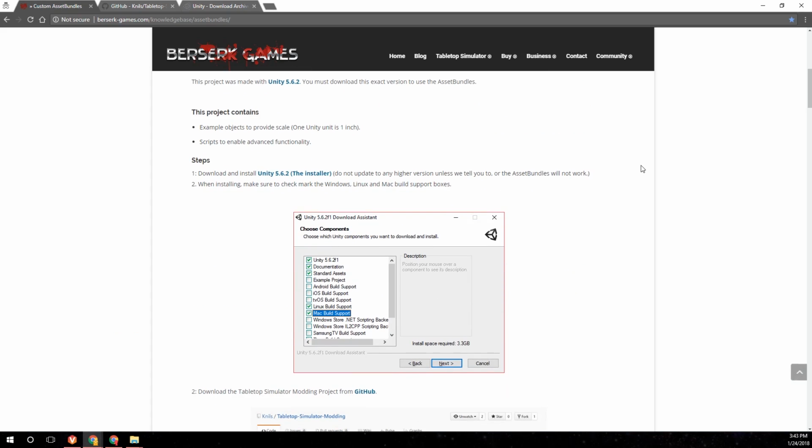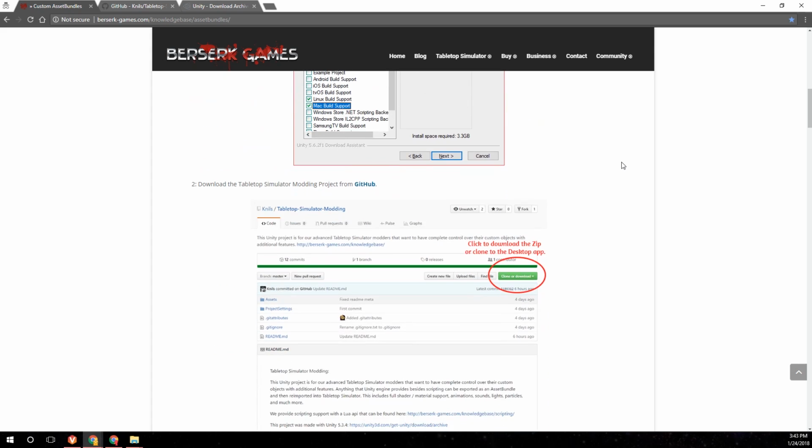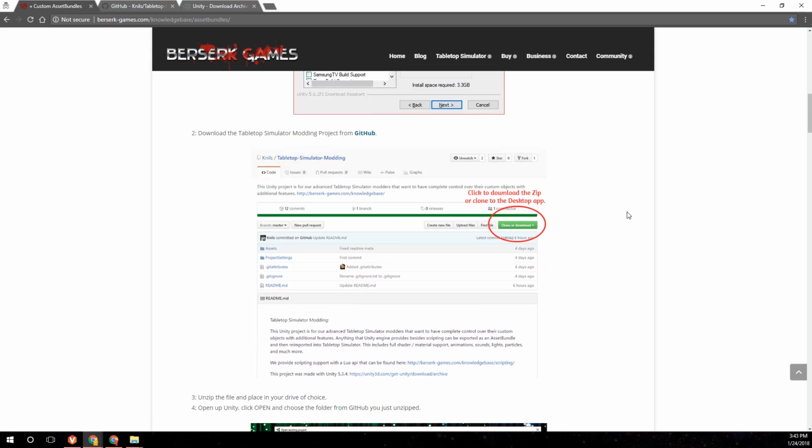When installing Unity, make sure to checkmark the Windows, Linux, and Mac build support boxes. Then, download the Tabletop Simulator modding project from GitHub. Unzip the file and place it in your drive of choice.